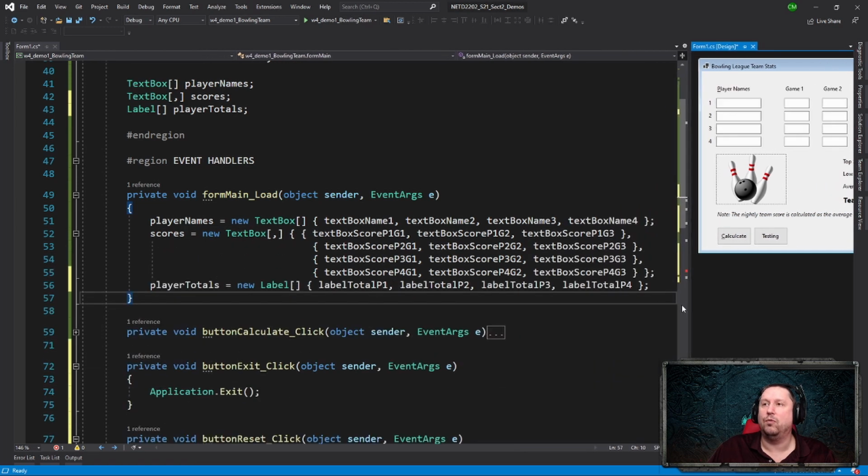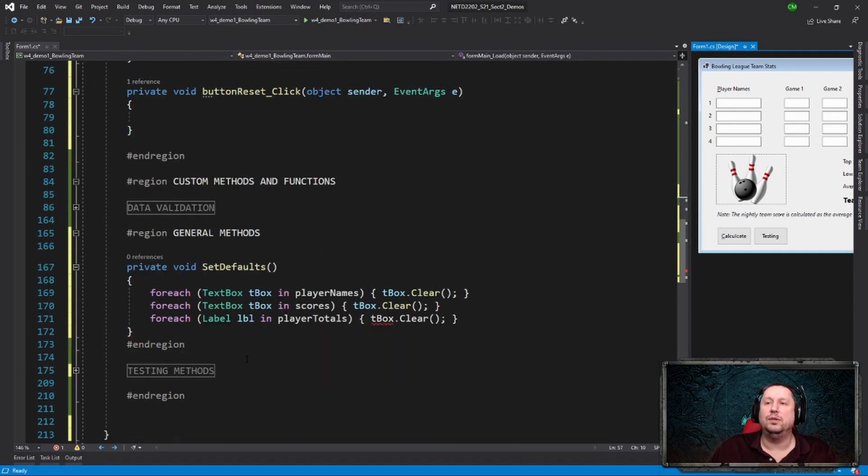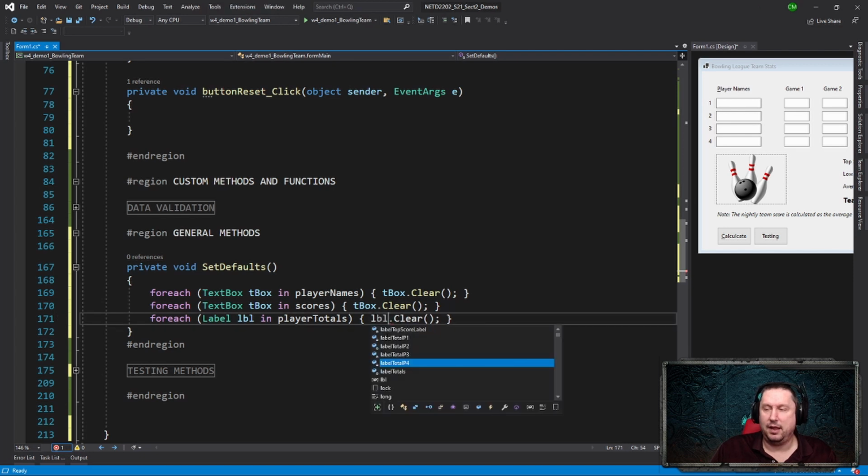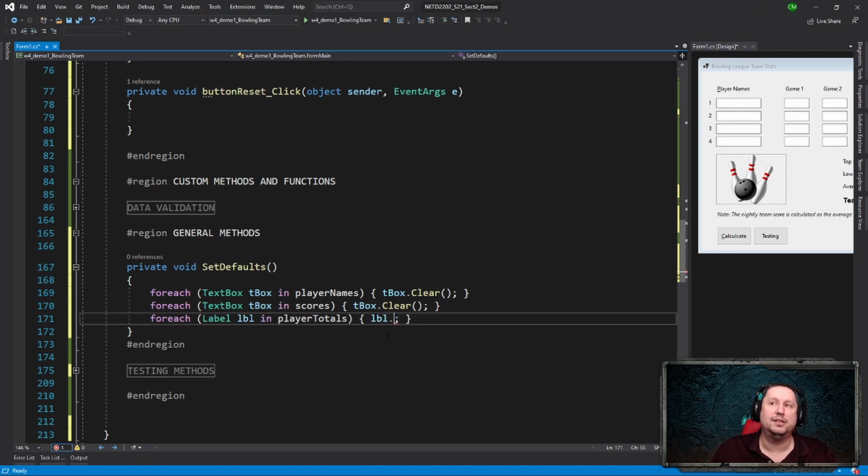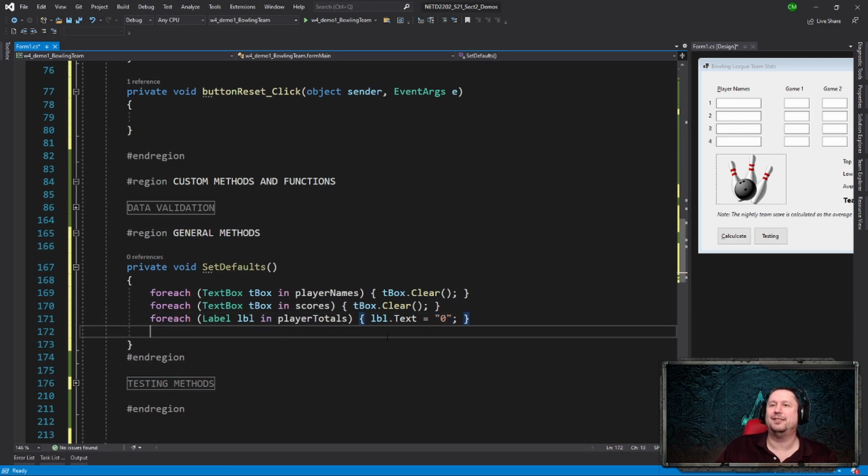Now as they're in an array, I can literally use that as well and just say LBL dot, now you can't use clear on the label, so you're going to say dot text is equal to string dot, or no, let's just make it equal to 0, like so. There we go, that makes sense. Okay, so those are done.